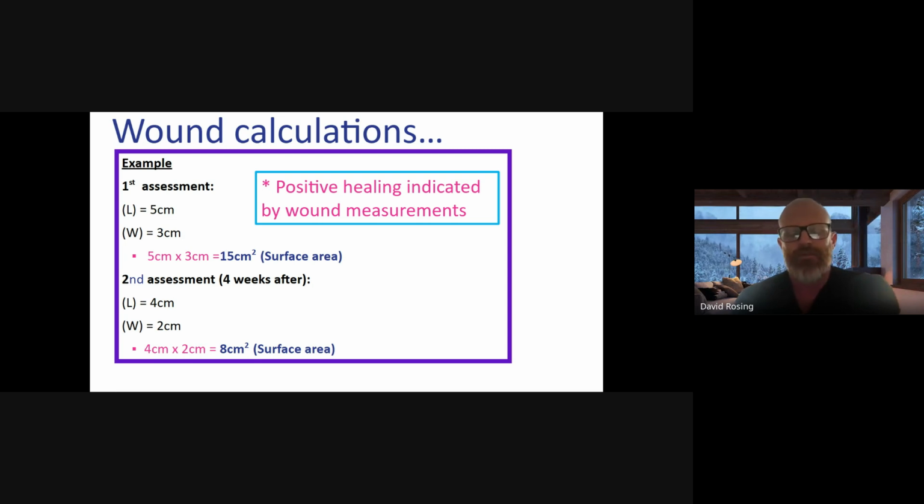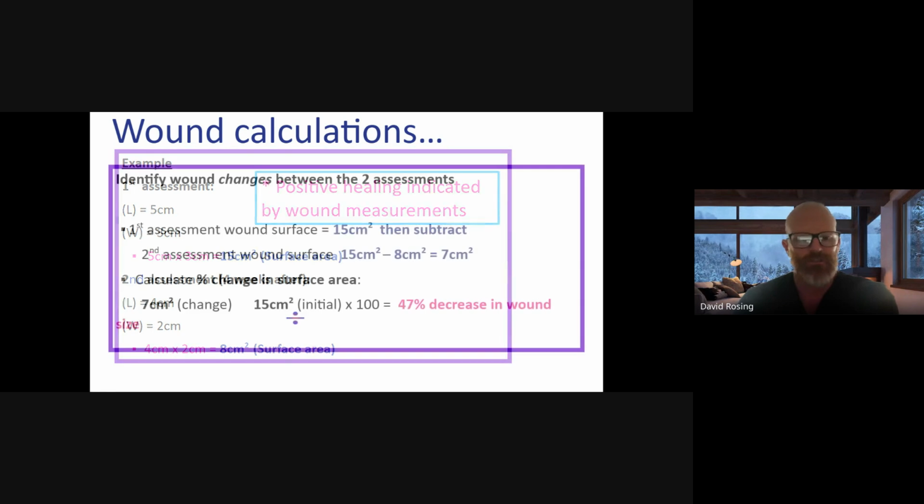So a depth of 1 centimeter 1 week, and now the greatest depth is only about 0.7 centimeters. Even though the length and width are the same, that wound's actually made significant progress. So that volume measurement is pretty key.